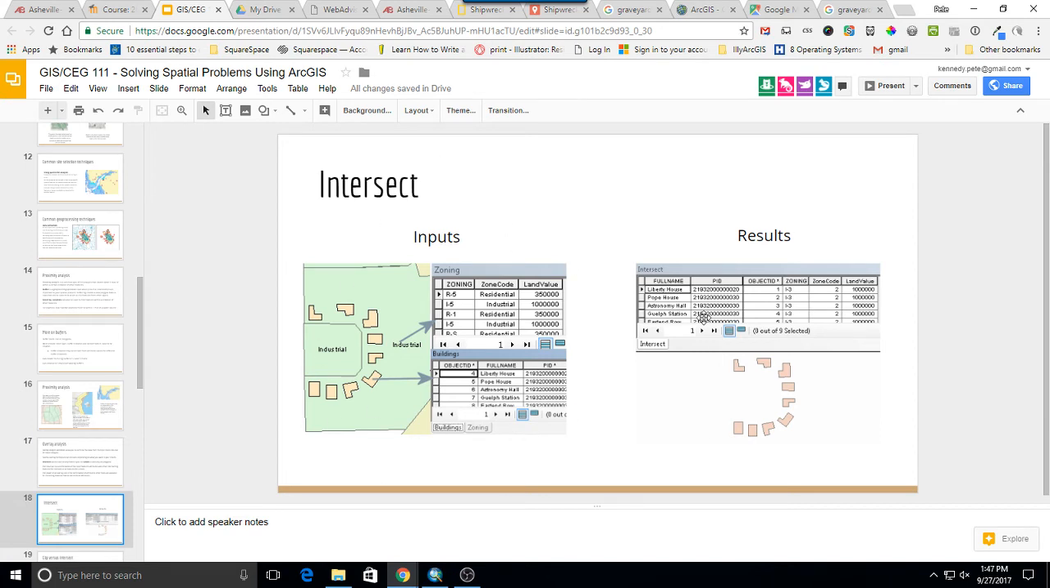In the example here, the intersect is very similar. They are intersecting a land use layer with a buildings layer. The intersect means that only the buildings are left, but each building has that zoning information attached to it.